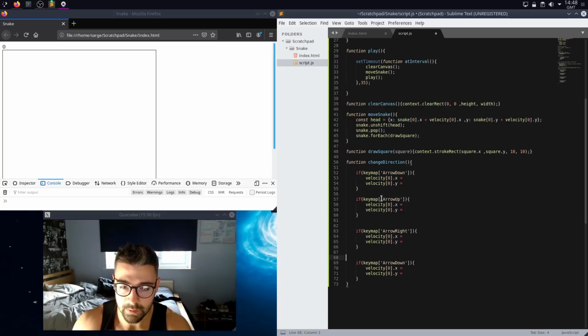Right, left. So if it's arrow down, then we want the Y. The X velocity should be 0 for the down and up ones, and if it's down, then we want the Y velocity to be 10, because remember 0, 0 is in the top left. And this is the same, but that one's minus 10. And we've got arrow right, so that's going to be 10, 0, that's going to be minus 10, that's going to be 0.